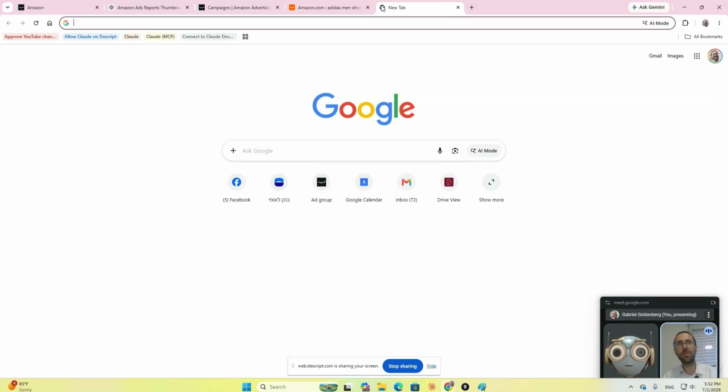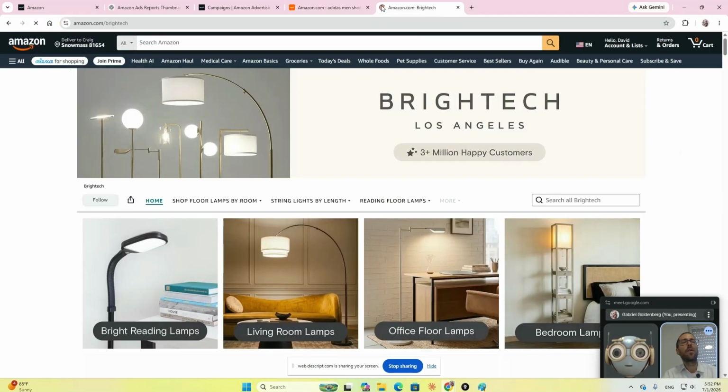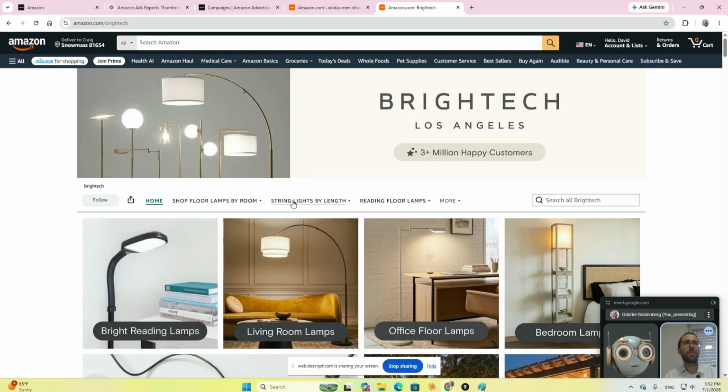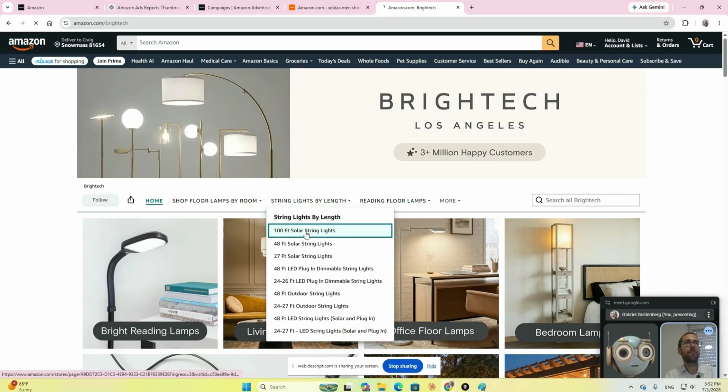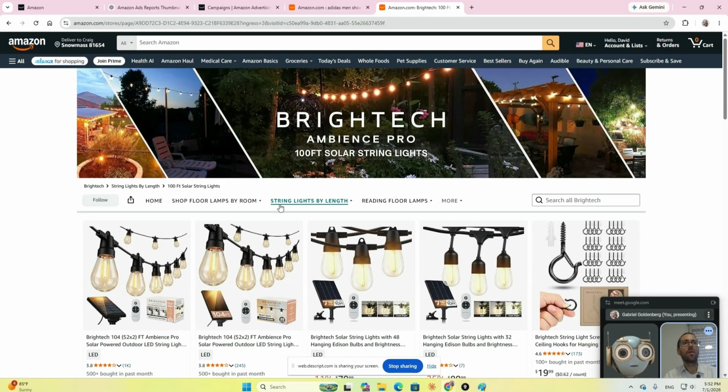So for example, if I go to this store, right, so over here on 100-foot solar string lights, right, so solar string lights obviously is a keyword that this page would want to have its products shown for in terms of advertising, maybe also 100-foot.